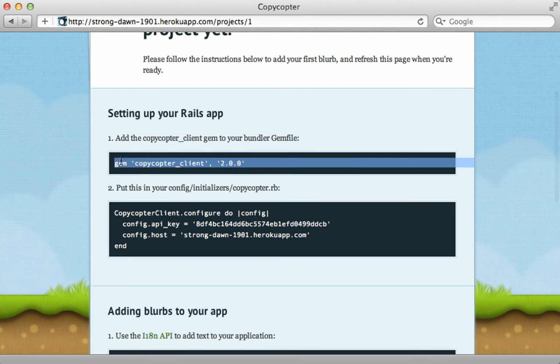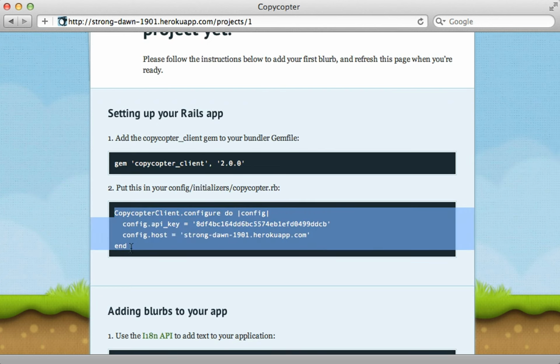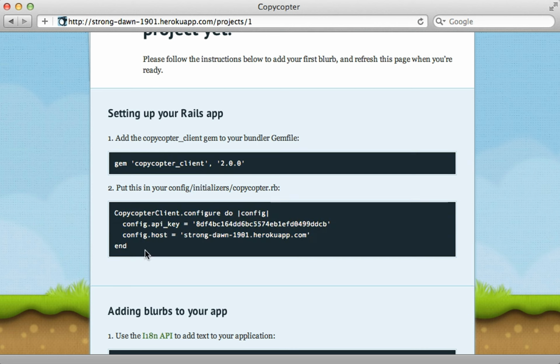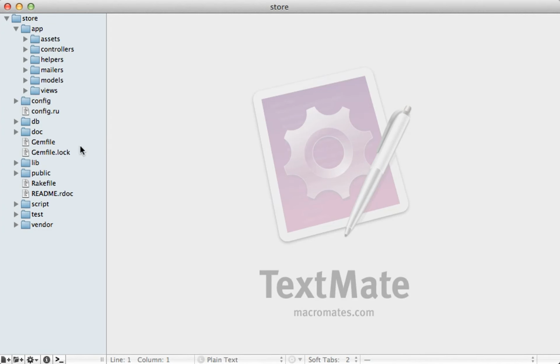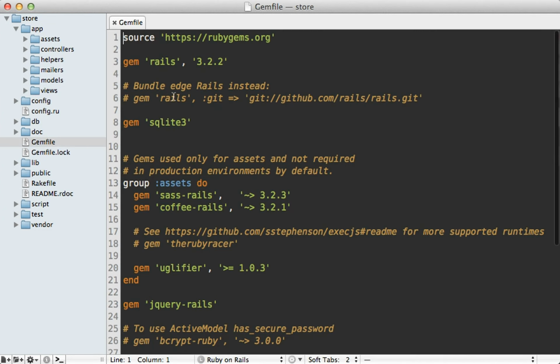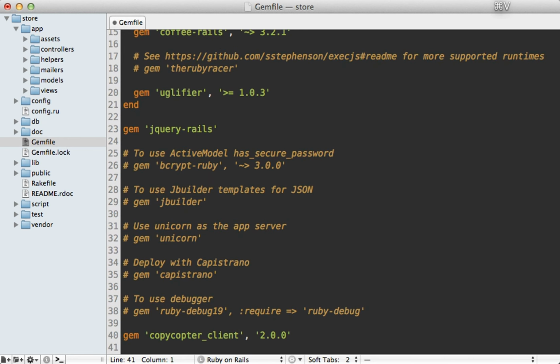We just have to add this to our Gemfile and then add an initializer with this content in it. So let's follow those instructions and add Copycopter to this store application. So I'll just go into the Gemfile for this app, and then at the bottom here, I'll just paste in the content that it provided for adding the Copycopter client gem. And then you'll need to run the bundle command to install it.